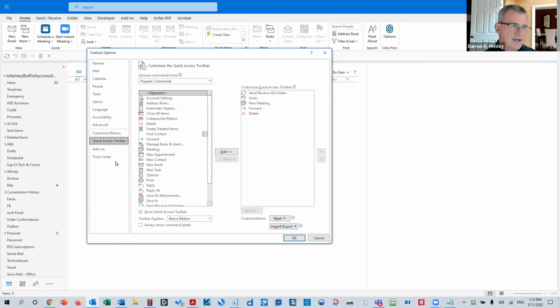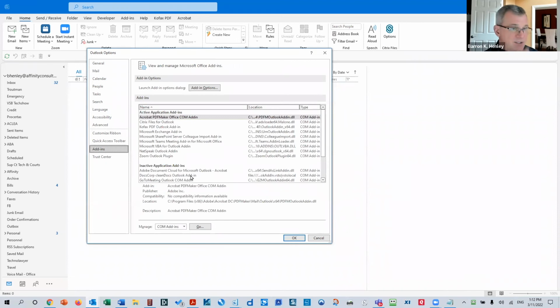One last thing, and I'll shut up. The add-ins: if Outlook is glitchy, locking up on you or giving you problems, it's probably some add-in.